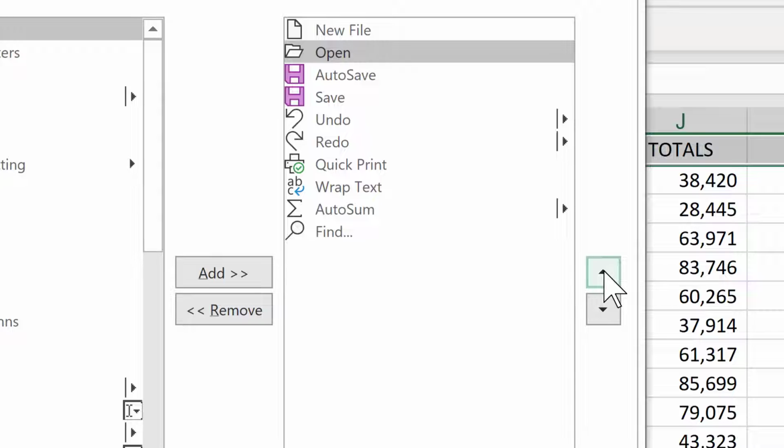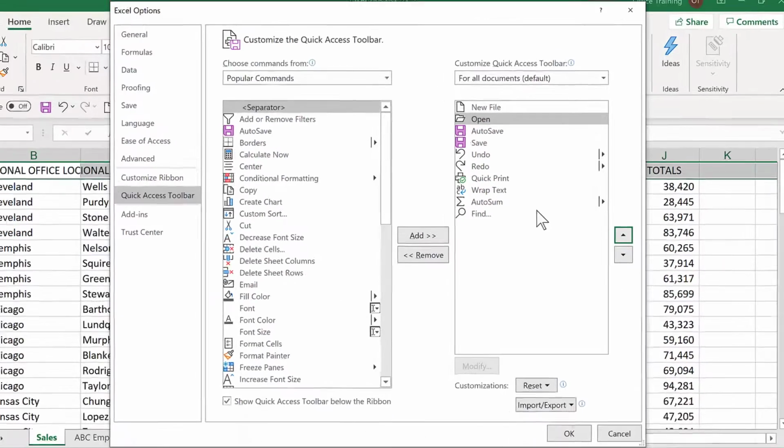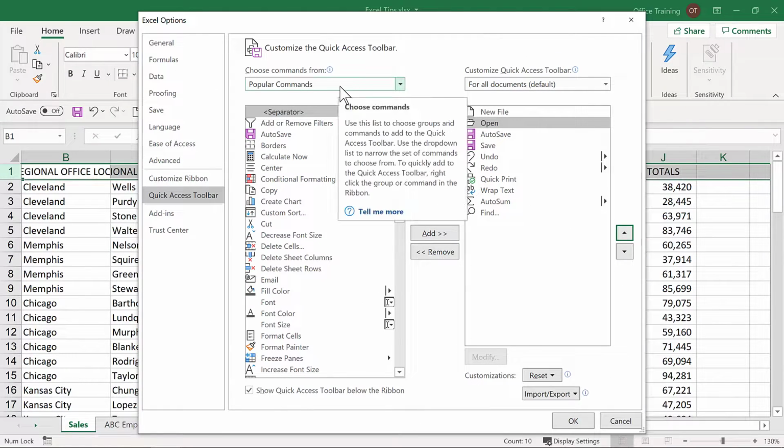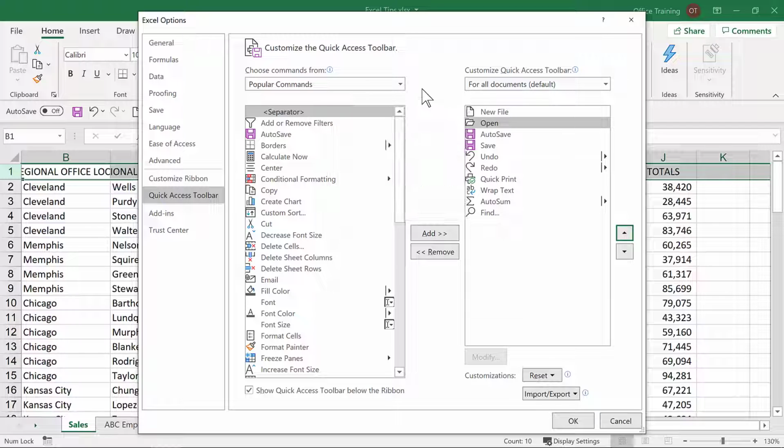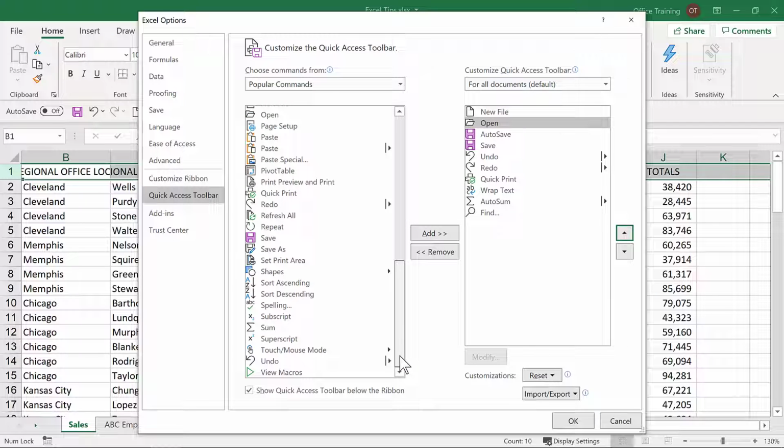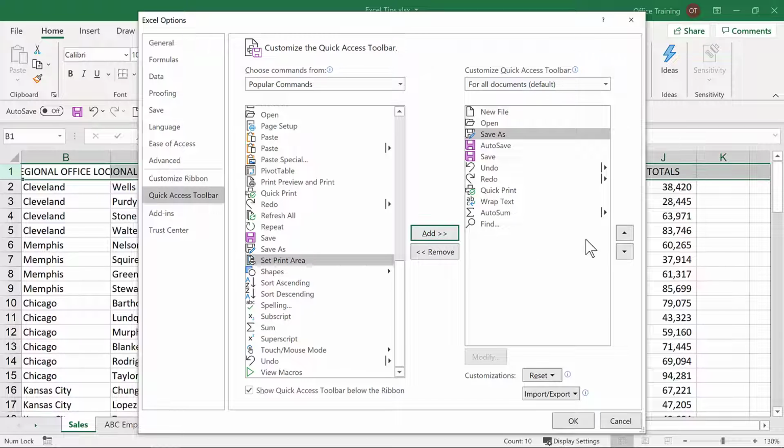An example of that would be our Save As. We can find this under Popular Commands. And from here, we'll scroll down and locate Save As. To add it to the Quick Access toolbar, either double-click on it or select Add, and then position it as you wish in that Quick Access toolbar.